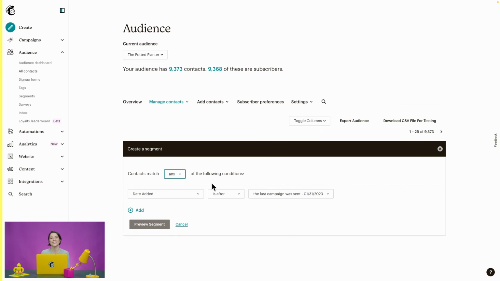And if you haven't connected your store to Mailchimp yet and are interested in doing so, we'd encourage you to check out the integrations page in your Mailchimp account. And you can find this on the left side of the navigation menu by selecting the squares icon, as seen here. And now we want our contacts to match every single condition that we're about to add, and we'll make sure to choose all from the Contacts Match drop-down menu.